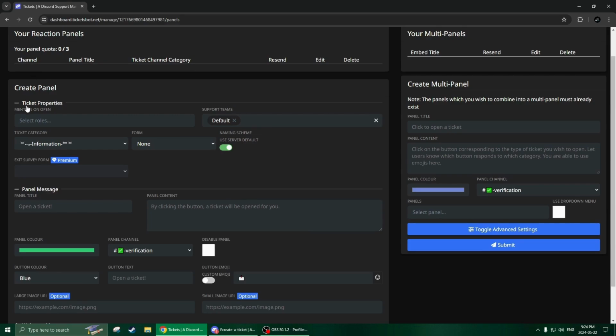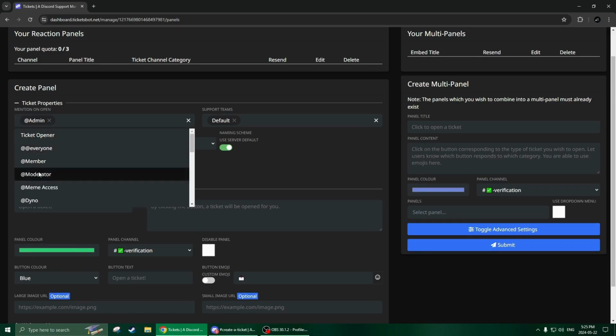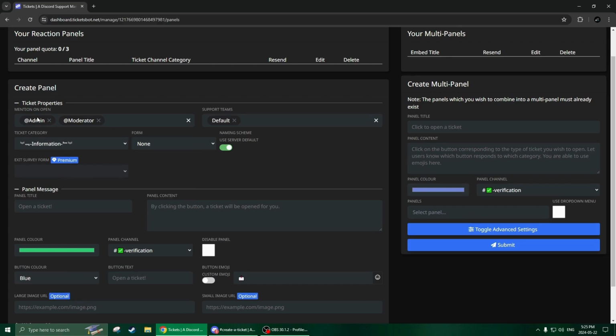Starting with the Ticket Properties section, these are just a few settings for your actual ticket. So the first one is Mention on Open. So this is essentially saying which roles would you like to mention when a ticket is opened. So in this case, I will set it to admin, and I'll also add moderator. So then the admins and the moderators will be pinged when a ticket is opened, so then they could respond to it. The next one here is support teams. You could just leave this default, doesn't really matter.